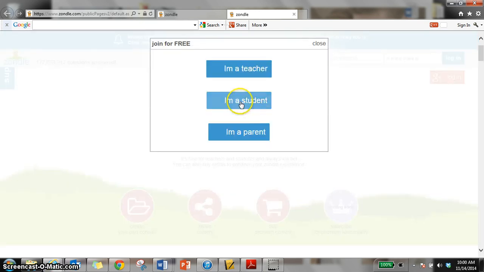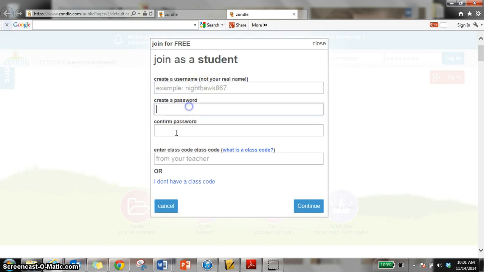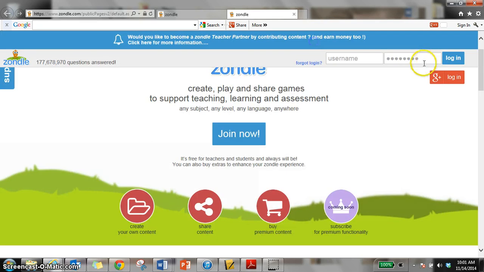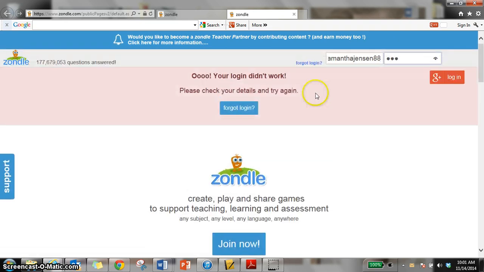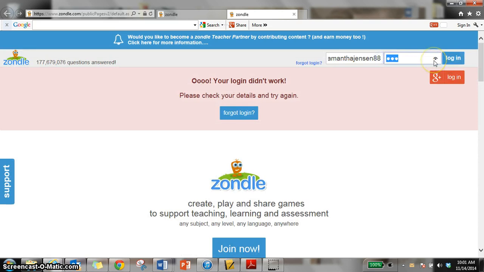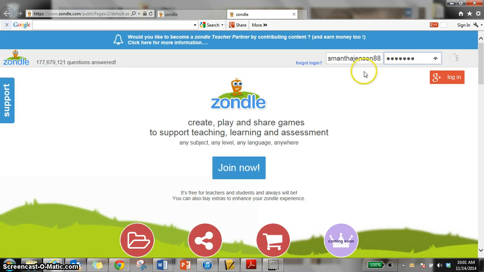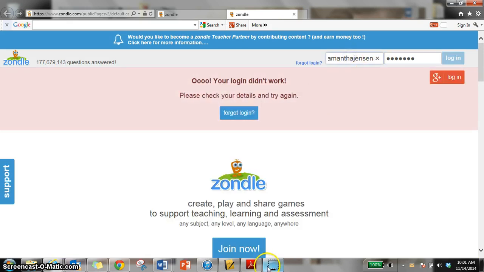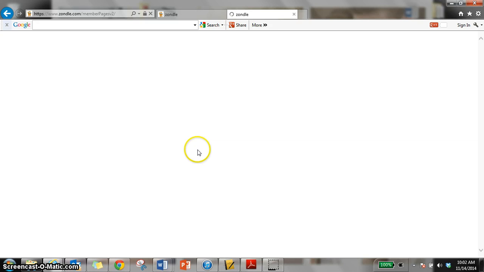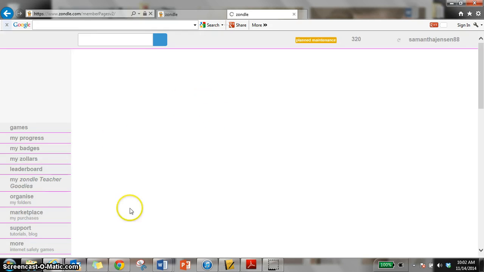And you'll say join now, and you'll say I'm a student, and the student will make a username and a password, but they must enter the class code here. So when they enter in their class code, this is what it will look like. And I made a student account. Here's what it looks like when they, let's see, Samantha Jensen. When I'm logged in as a student, remember I'm logging in as a student, this is what their Zondel account will look like.